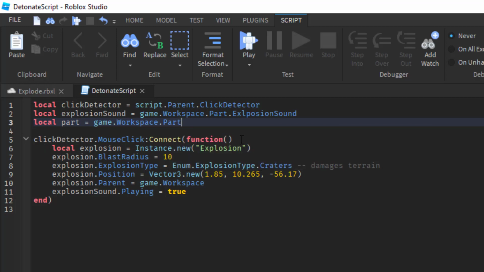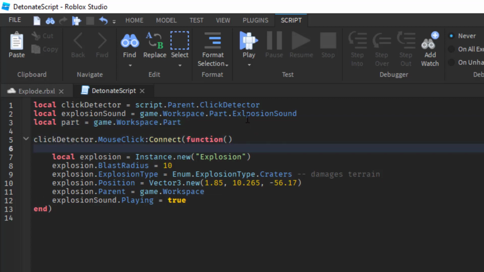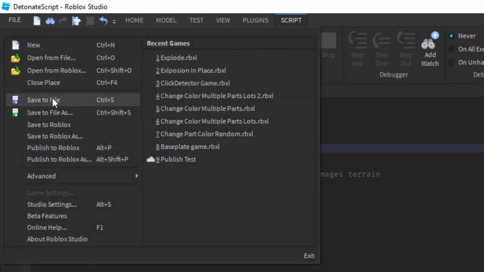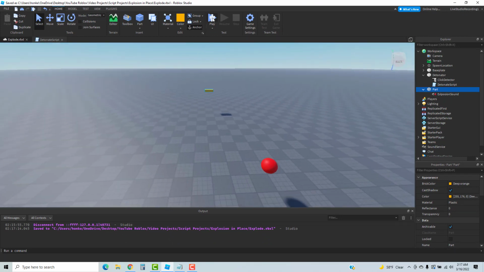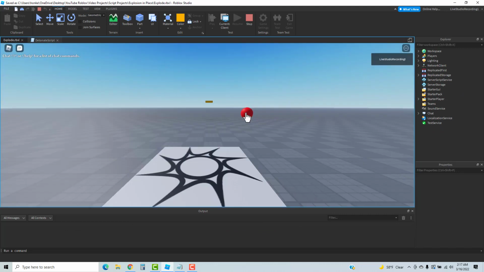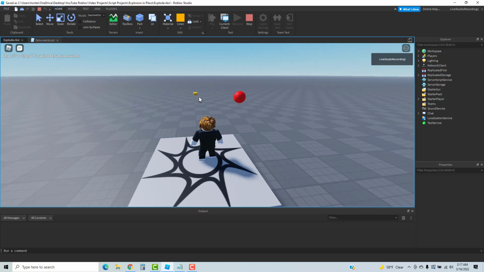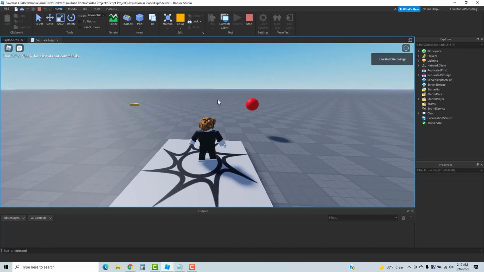And now we'll go down to our mouse click event, and we'll add a line that will unanchor that part. So part.anchored equals false. So the part will become unanchored once the click detector is clicked. Let's save it and test it out. Let's click play, and we should notice the part stays up in the air until we click the detonator. Then it should fall. Alright, there it goes. It fell down. But the blast blew it straight down. But if we keep clicking it, the blast is pushing it off to the side.